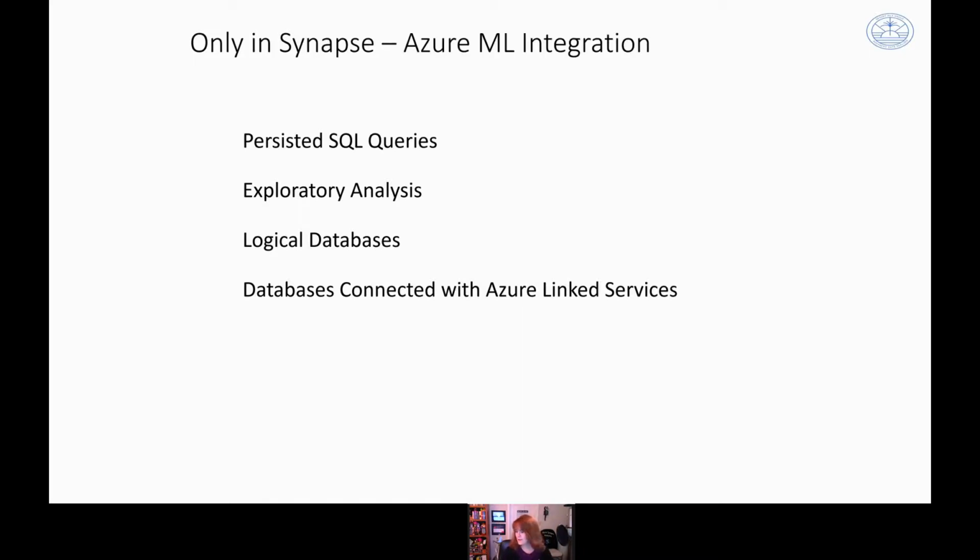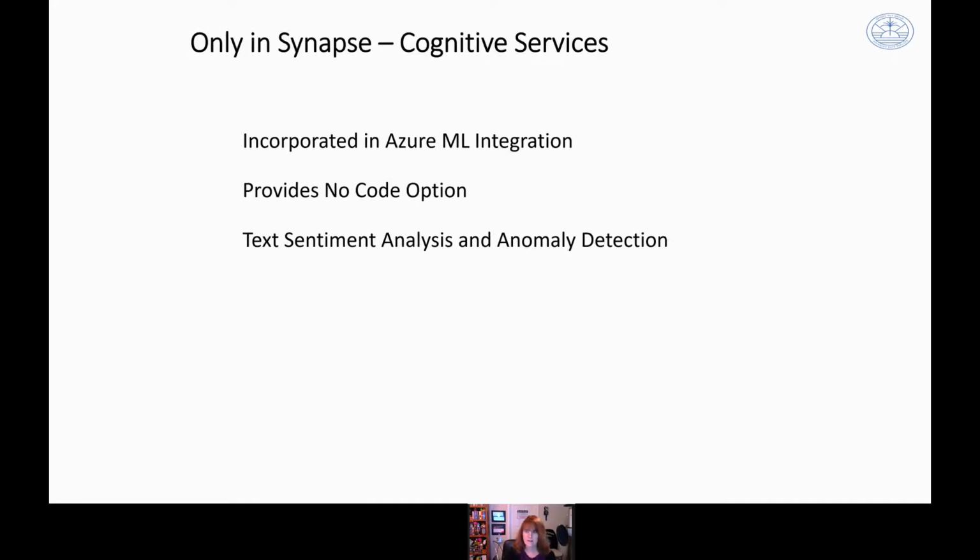All right, only in Synapse, Azure ML integration. So you've got persisted SQL queries, exploratory analysis, logical databases. All of these are with Azure ML and databases connected with linked services.